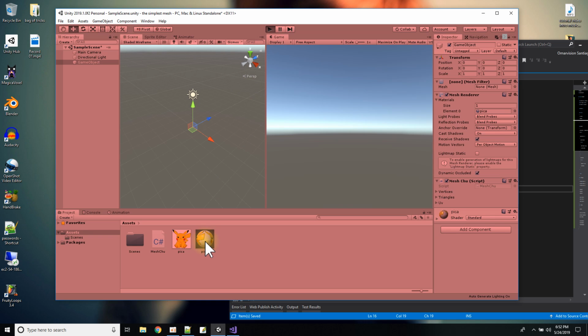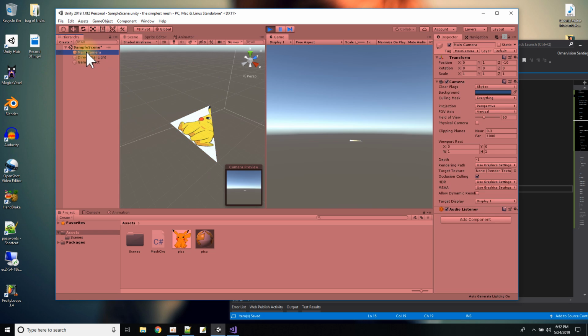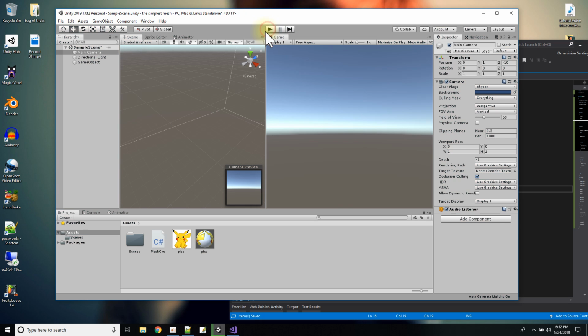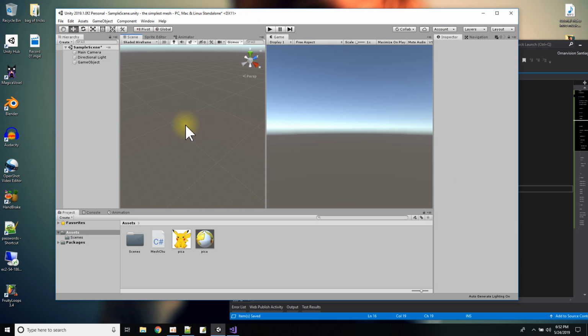Press play and boom, something's there. Let's zoom in. Oh my god. It's there, Pikachu, with his face cut in half. He's brutally injured, guys. Let me just fix the camera to look just this way.